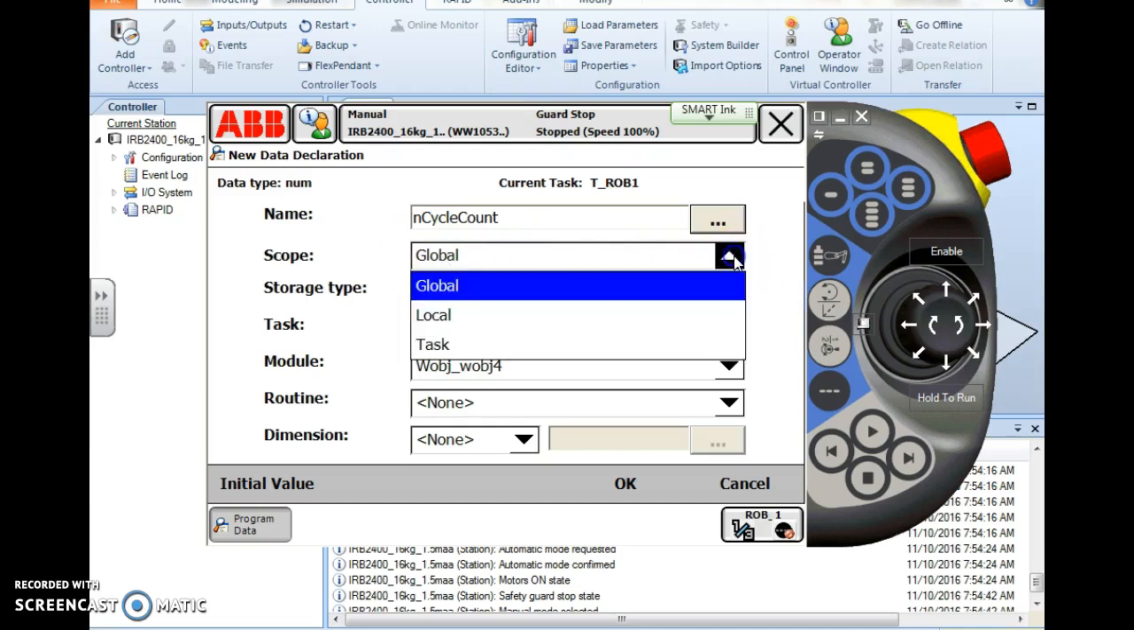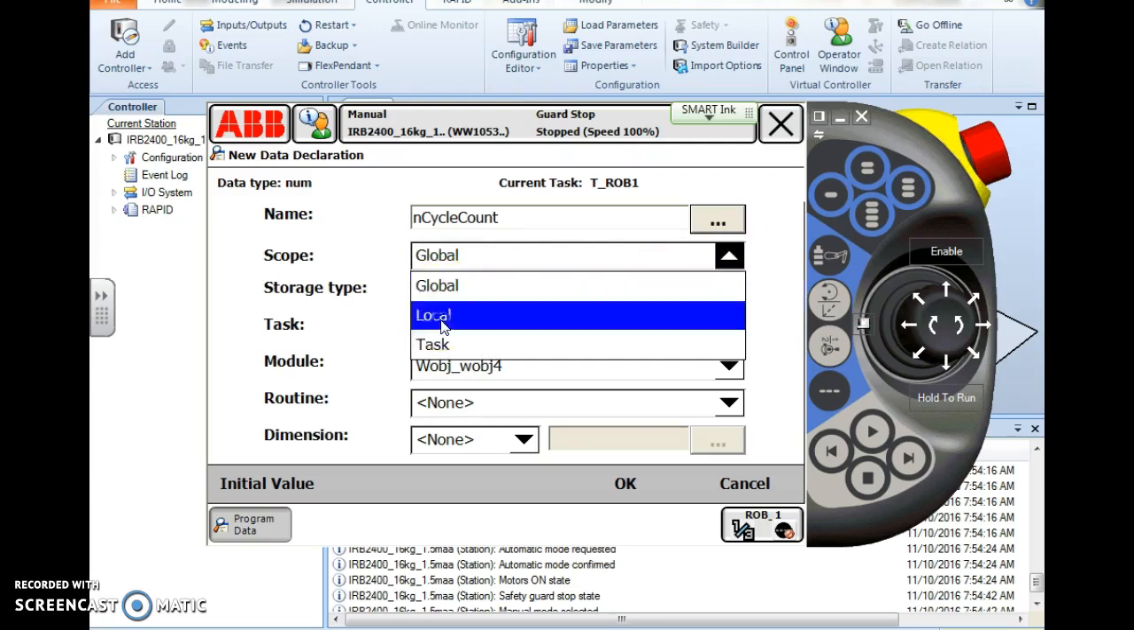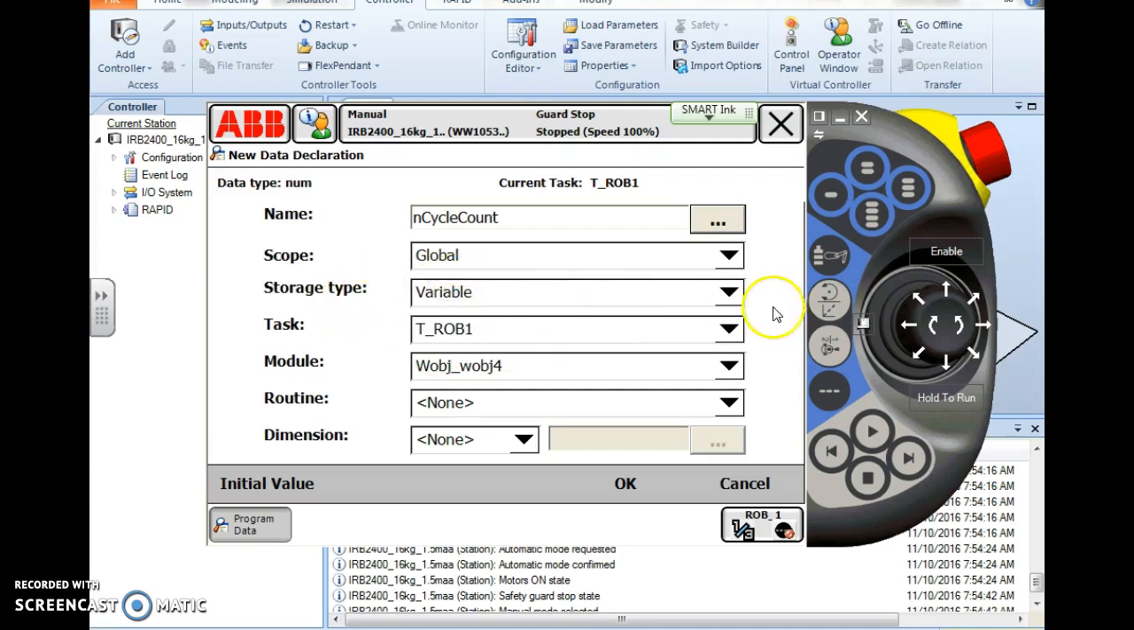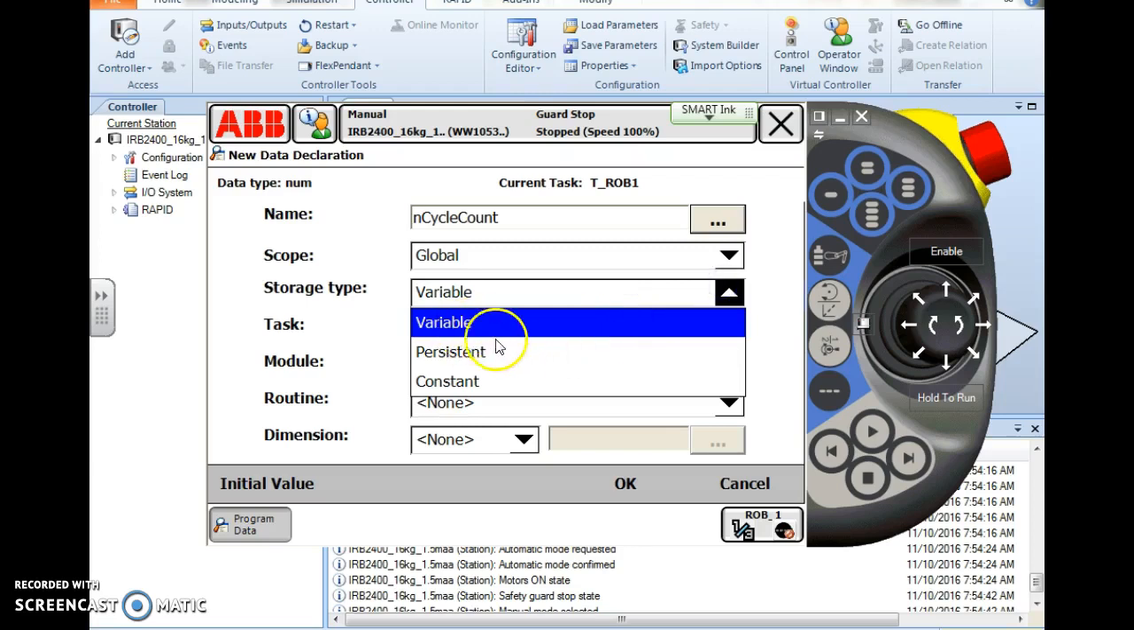For the scope, you have 3 options. Global, which means it'll be recognized by any device on this controller. Local, which means I specify which module and which routine this variable is good in. So if you choose local, this variable is only good inside a specific routine or module. Task, it's only good for a specific task. I'm going to go with global here. Storage type, 3 storage types to choose from: variable, persistent, constant. And we will talk about persistent and constant in another video. We're focusing on variables here.